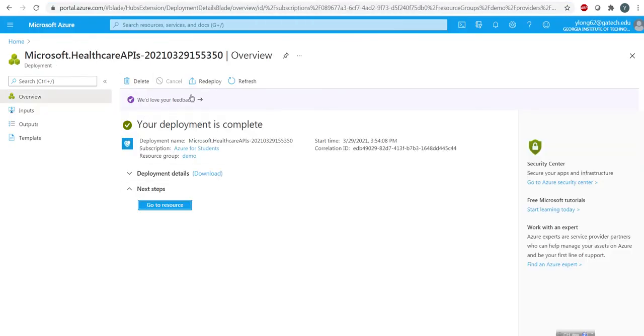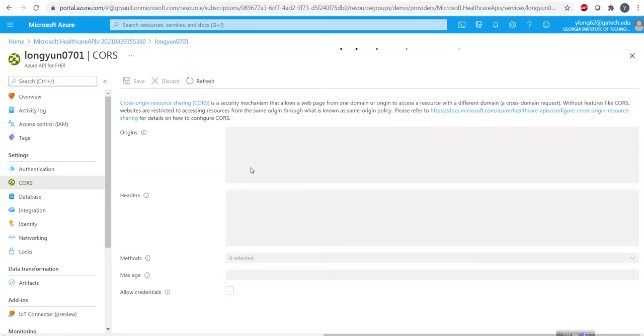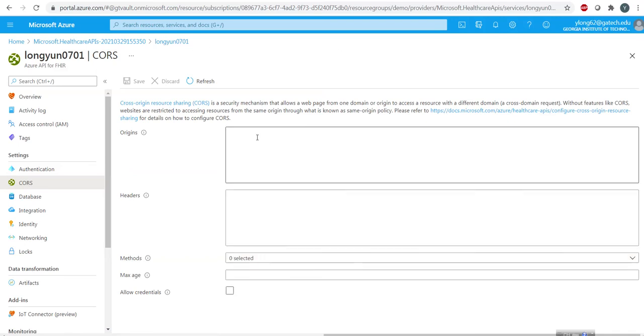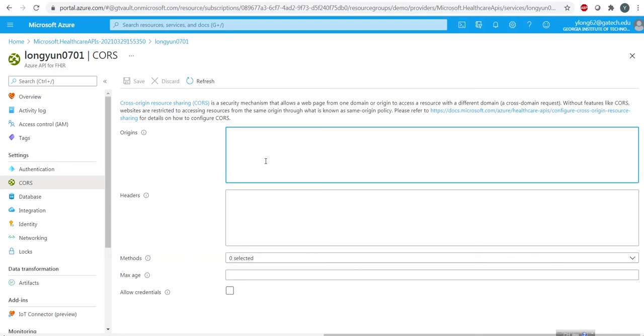You still remember last time when we deployed that, it showed your deployment is complete. Then we click go to resource. So here is the Azure API for FHIR resource that we created before, and we go to the CORS settings. As instructed, you still remember what we have to input: origins star, headers star, methods select all, and maximum age 600. So we put a star here, another star here, and then methods.